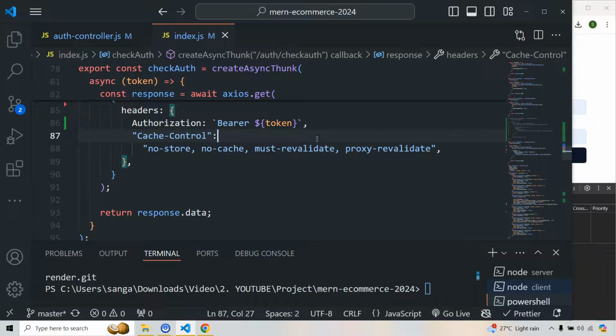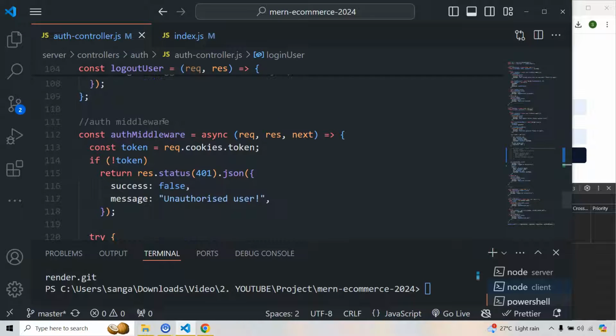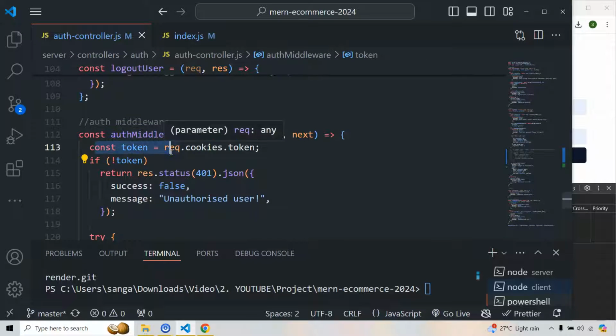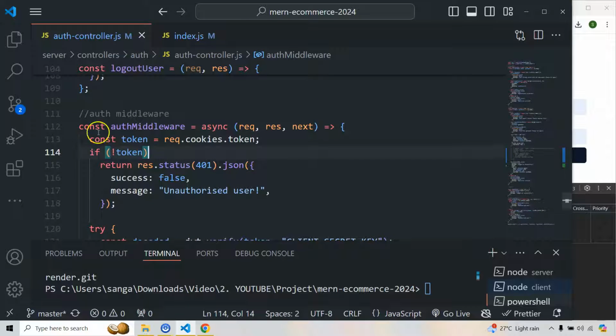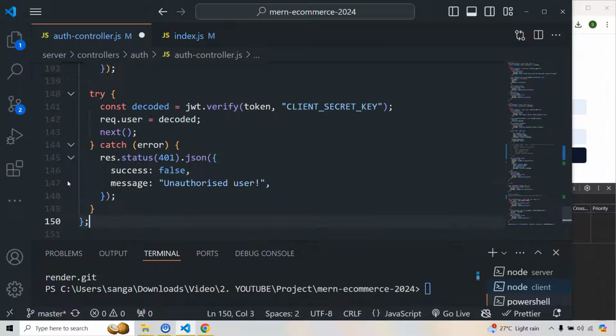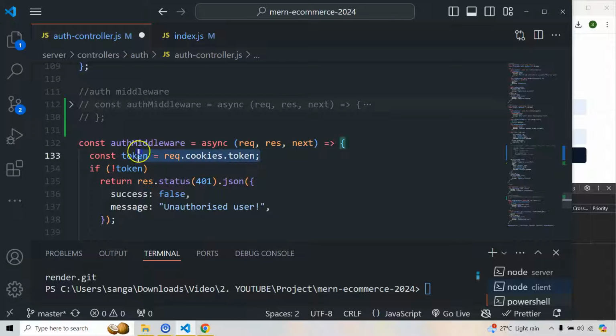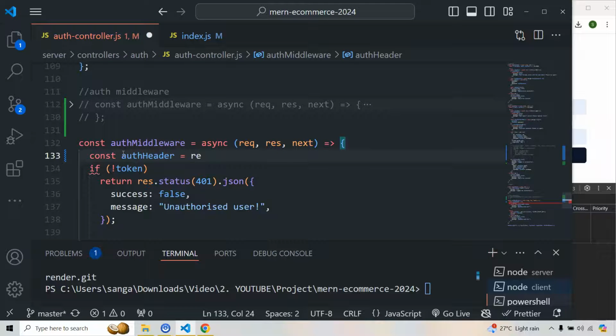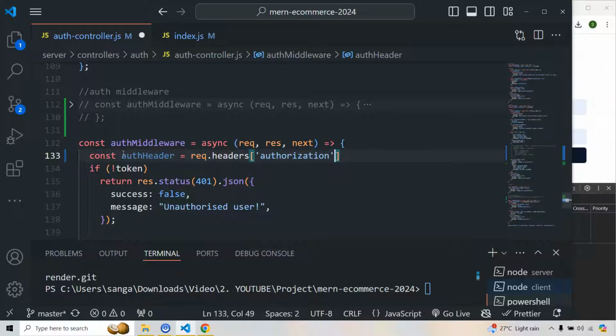Now this token we are going to receive in our auth middleware here. Previously in the auth middleware we were receiving the token from our cookies, but now we need to get it from our header. So how are we going to get it? Again I'm going to copy this part, comment it, and then I'll create one more instance for your reference. So here I'm going to do something like authHeader, and this will be request.headers, and here we are going to pass the authorization. Okay, so here we are going to get the token.